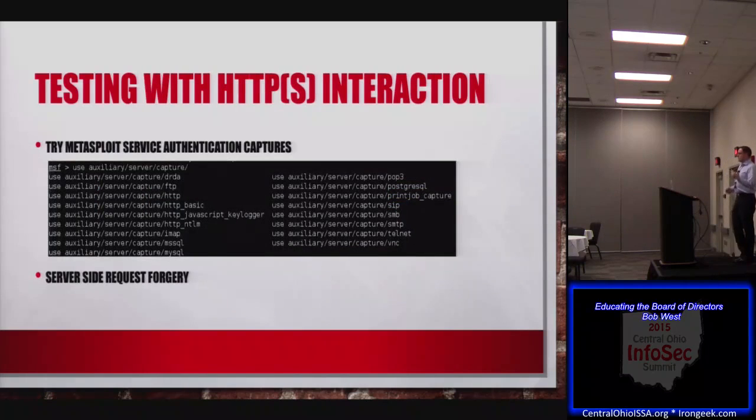So if you've got HTTP or HTTPS interaction, run the Metasploit service authentication captures. See if you can force that system to try and authenticate to you and steal their credentials. Right? It could be an interesting way to leverage these vulnerabilities once you've identified them. And look into the server-side request forgery vulnerabilities as well.